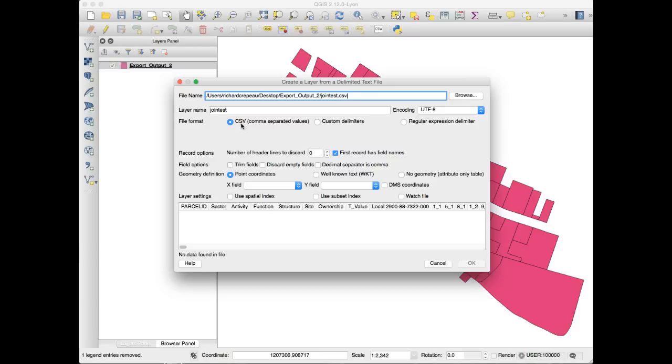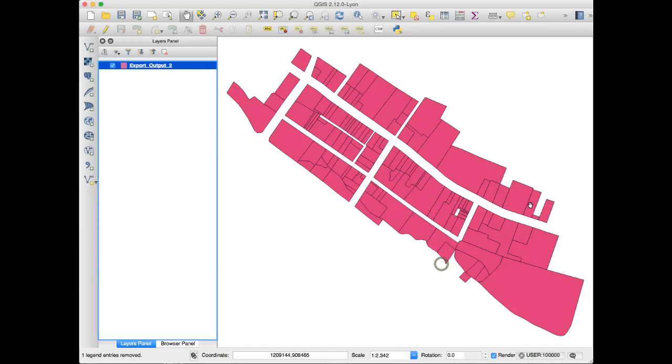We want to check the comma separated value file. I also want to check this no geometry file, no geometry attribute. And what should pop up in this window is basically the spreadsheet that we're dealing with. And it's saying here no data is found in file. It's just been really problematic. And there's no way we can hit OK to make it happen. It's grayed out. So I'm going to cancel.